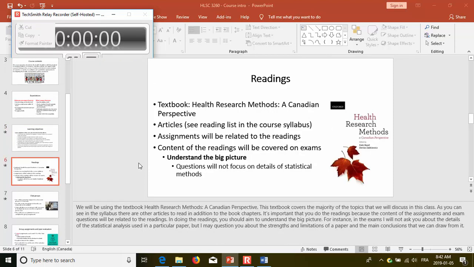We'll be using the textbook Health Research Methods, a Canadian Perspective. This textbook covers the majority of the topics that we'll be discussing in class. As you can see in the syllabus, there are other articles to read in addition to the book chapters. It's important that you do the readings because the content of the assignments and the exam questions will be related to the readings. In doing the readings, you should aim to understand the big picture. For example, in the exams, I will not be asking you about the details of the statistical analysis used in a particular paper, but I may question you about the strengths and limitations of a paper and the main conclusions that we can draw from it.